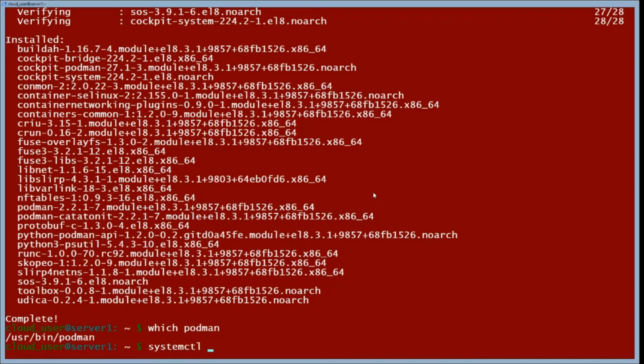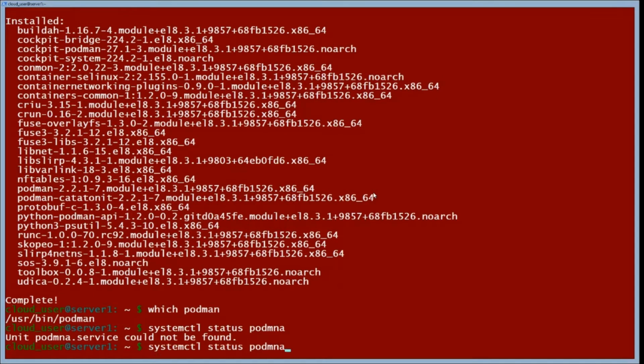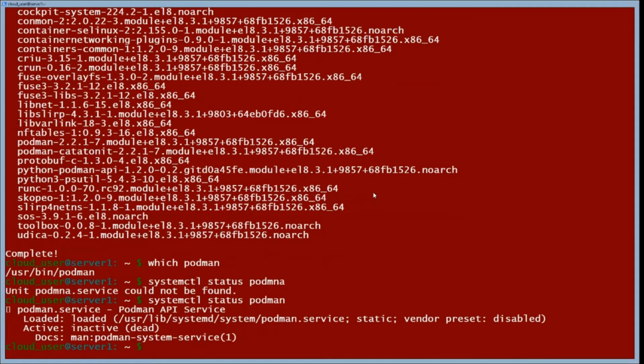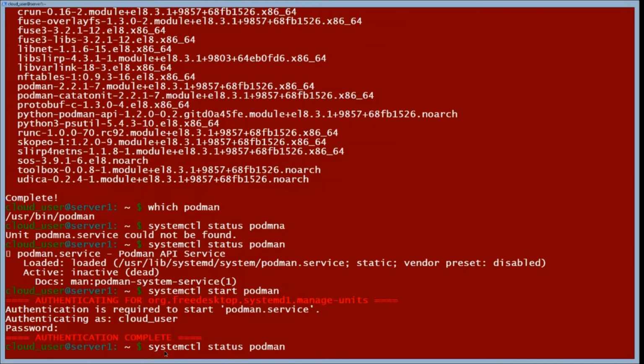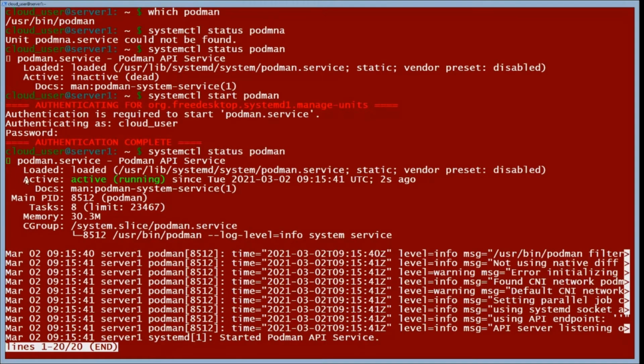So you want to check if it's already started. Most likely it's not, so you can use systemctl status podman. So it says inactive. So now we want to start it. Okay, now we check the status. You can see active and it's running.